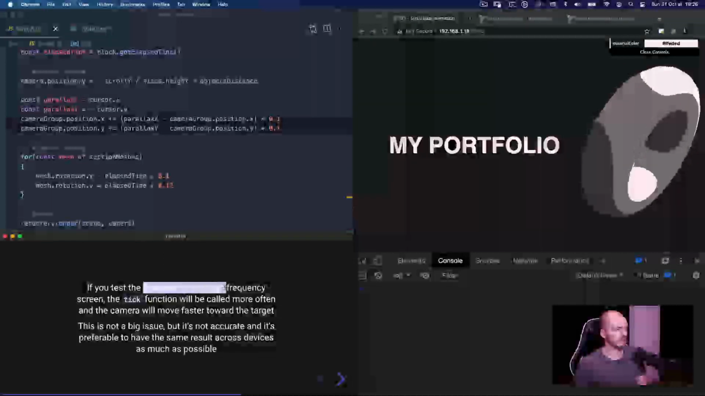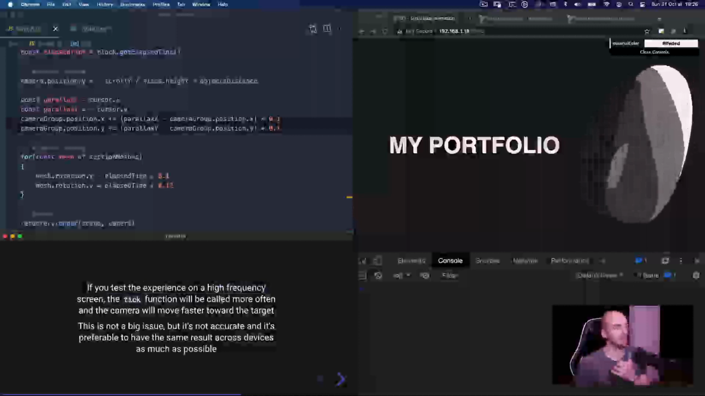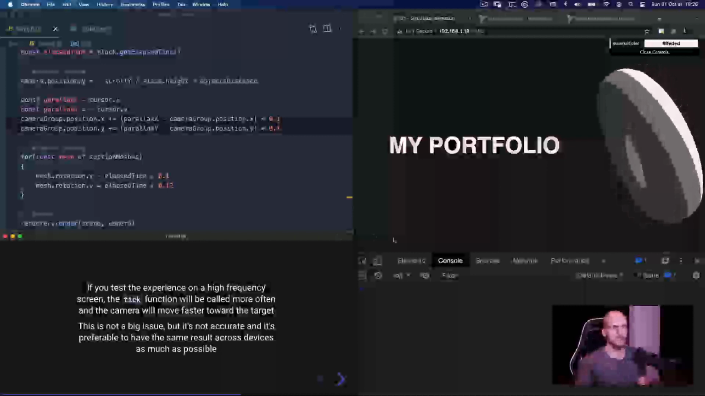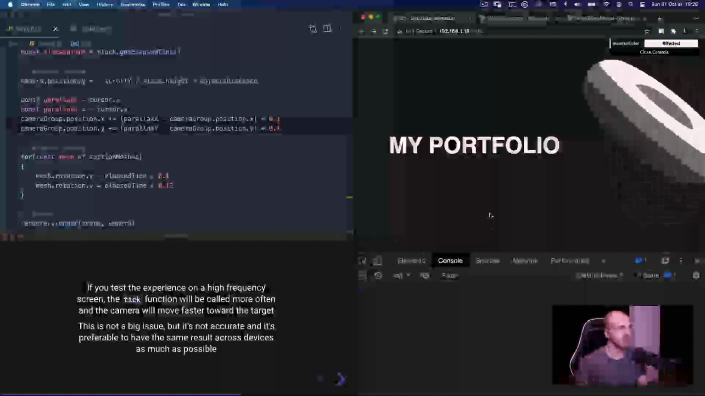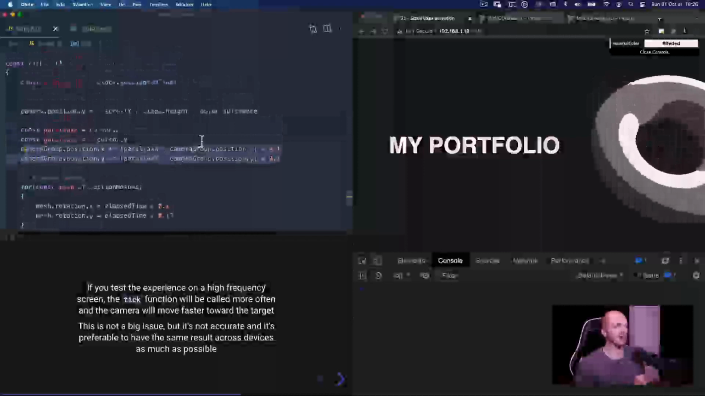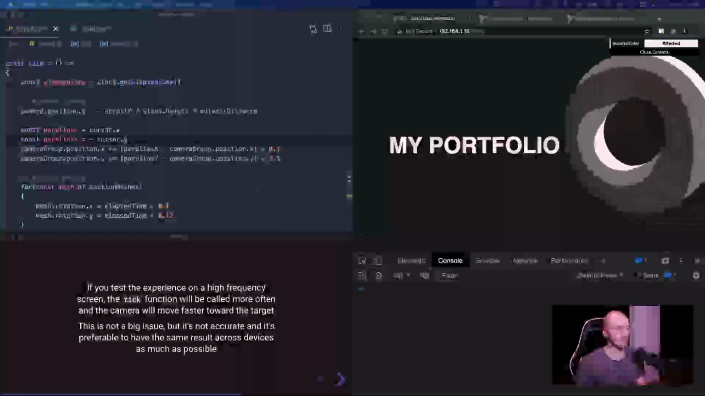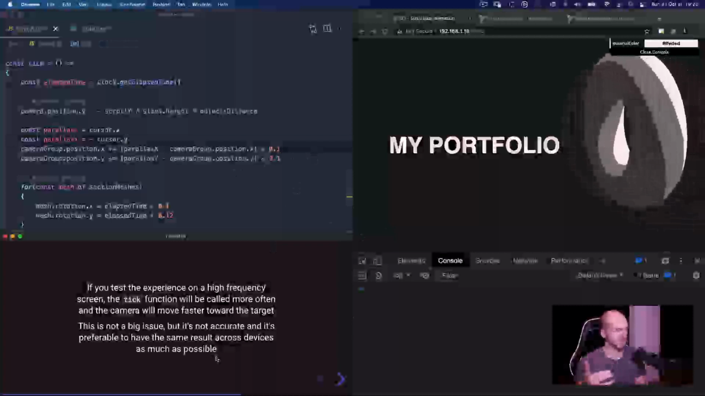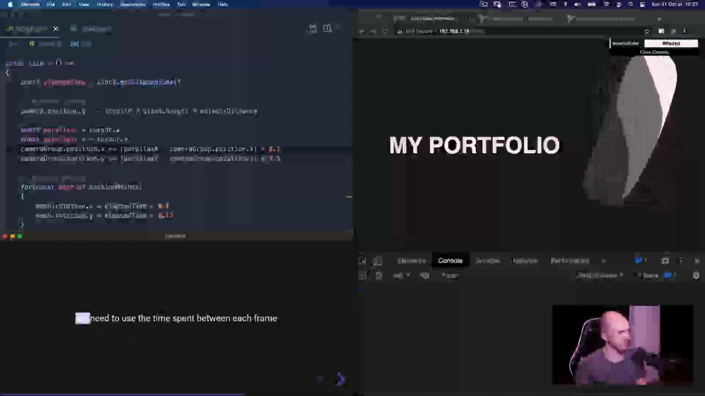If you test the experience on a high frequency screen, which might be the case for some of you, the tick function will be called more often. All right, your screen is high frequency, so the experience will update more often. Like in 1 second, it will update more often. Then this formula will be applied more often. So on high frequency screens, the animation will be faster, which is not what we want. We want the same thing for every user, regardless of their screen frequency. We need to do some tricks there.